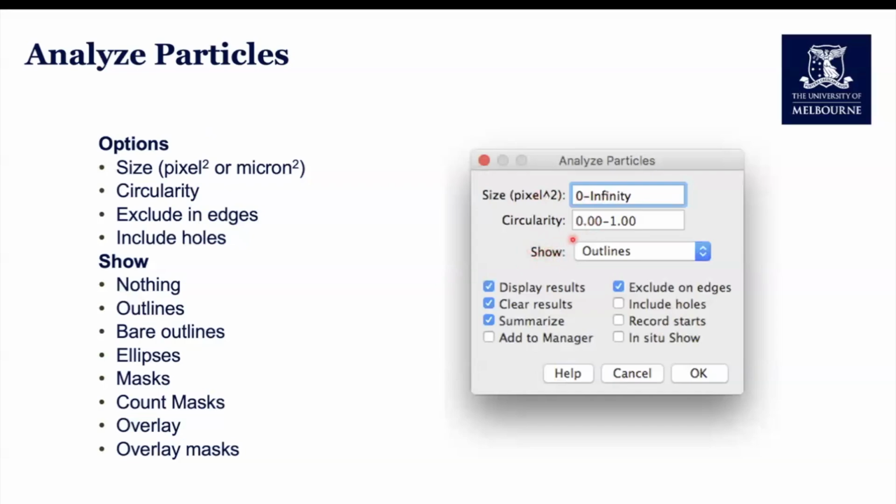The show function here allows you to generate a new image after you've done your processing. And again, we'll show you in the next couple of slides what those different options are. These are them listed down here. Some of the other options we have are display a results table, clear an old results table, or summarize a results table. We can add the particles to something called the region of interest manager, and we'll cover that quite a bit in the hands-on components.